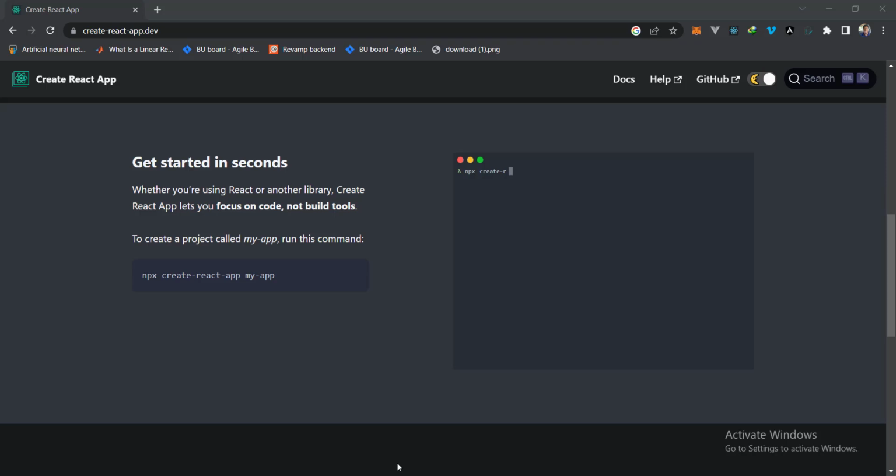Alright then, now that we're done building the API's endpoints, we just need to go ahead and build the front end, and we're going to be using React. Like I told you in the beginning of this tutorial series, we're going to be using React for the front end and Laravel for the back end.